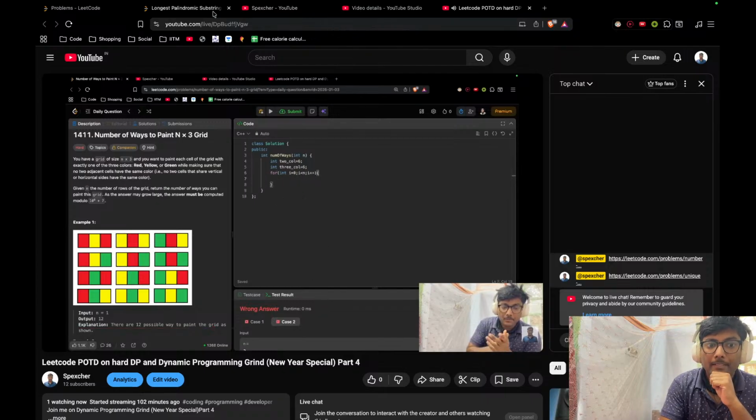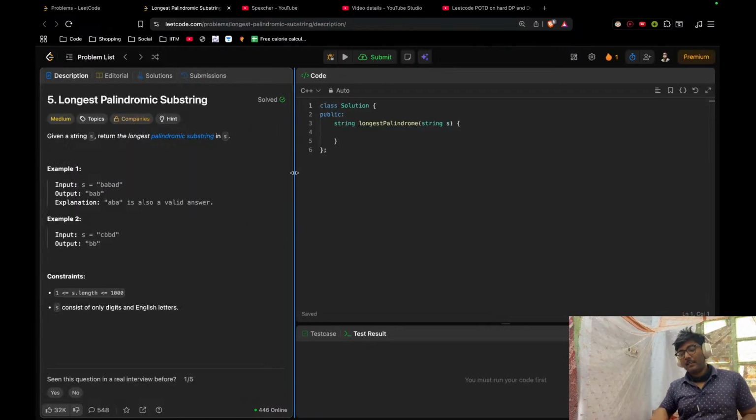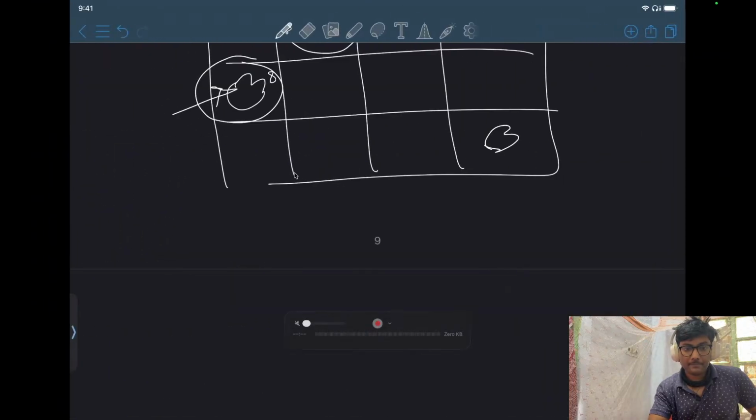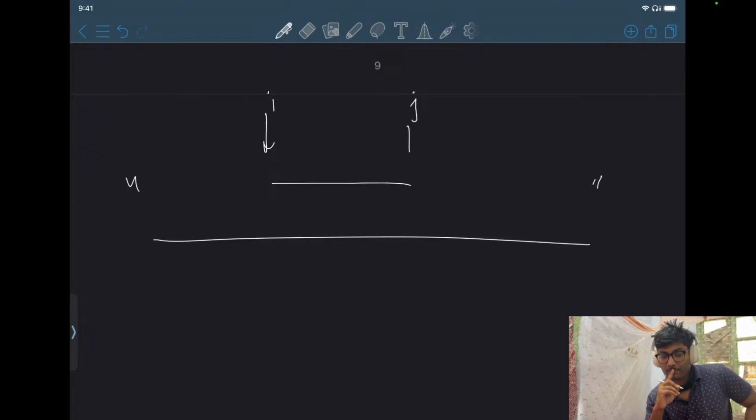So it's working. So we are trying to solve longest palindromic substring. So given a string S, we want to know what is the longest substring that is palindromic in nature. So let's try to think about this question. Let's say this is a string S given. Now we want substring, so it can start from an I and end at a J, and I want to know if it is palindrome or not.